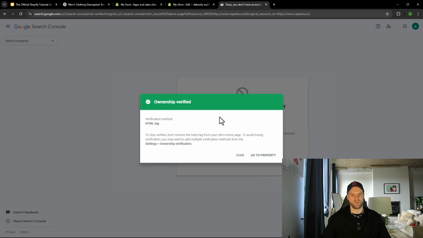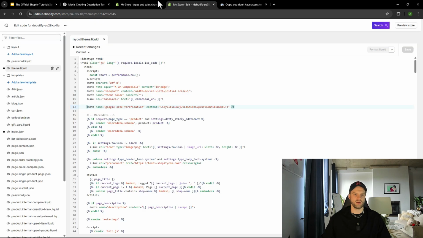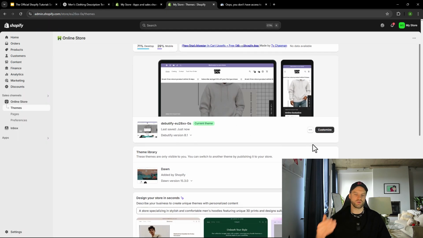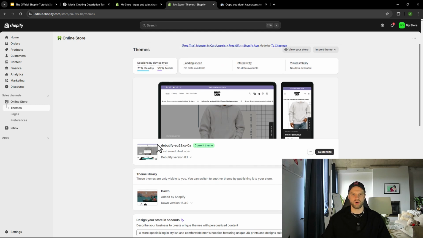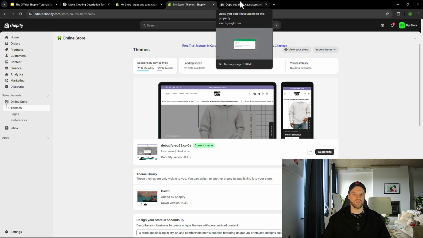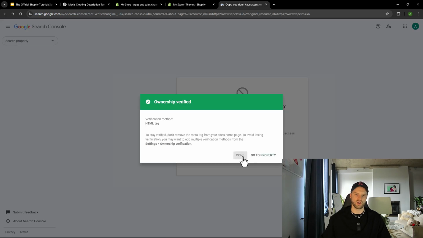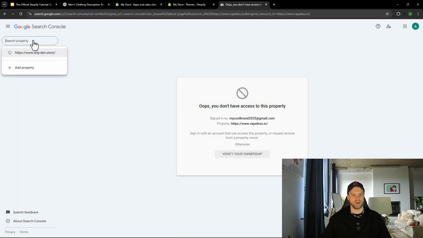So ownership verified. If by any chance you can't verify your Shopify website, make sure that you have removed the password from the Shopify store. Because if you haven't removed the password, it will block any incoming traffic, including Google bots, from your Shopify store, and it won't be able to verify. So now this way it is done.